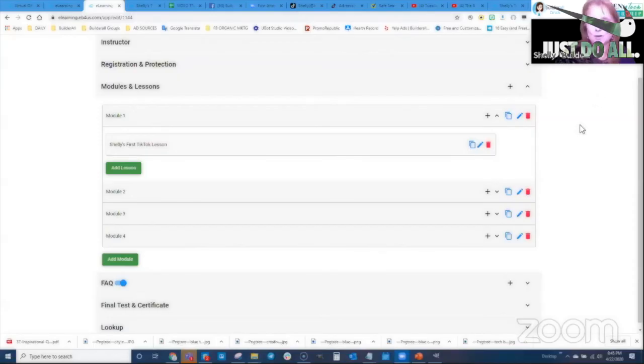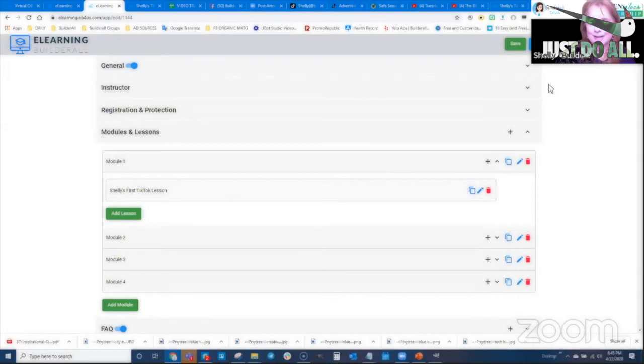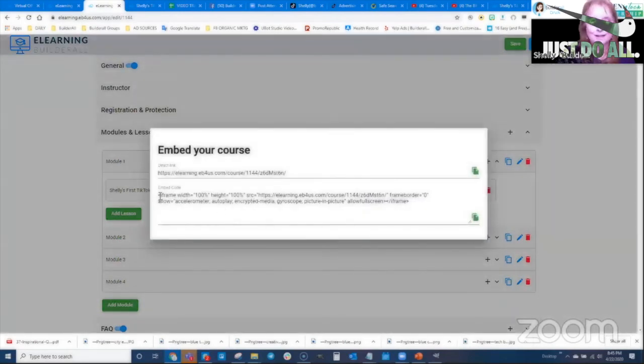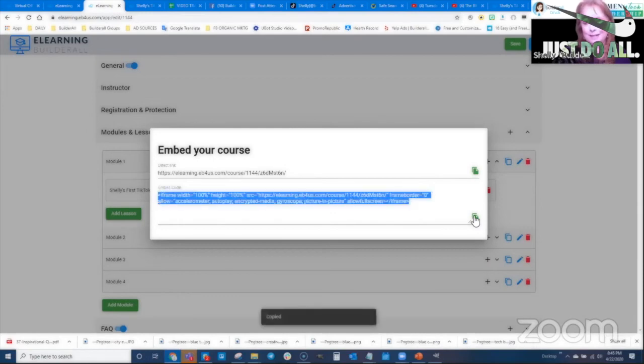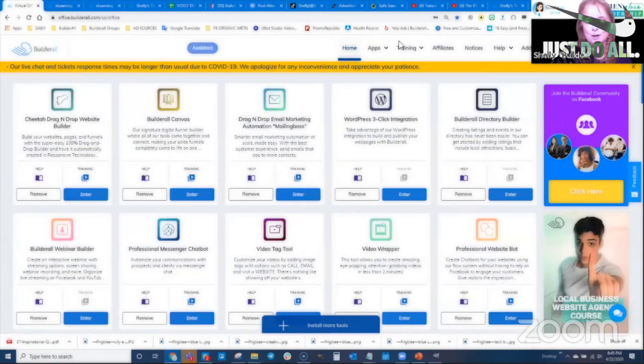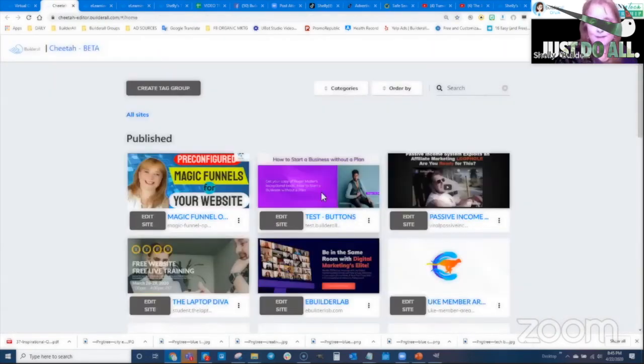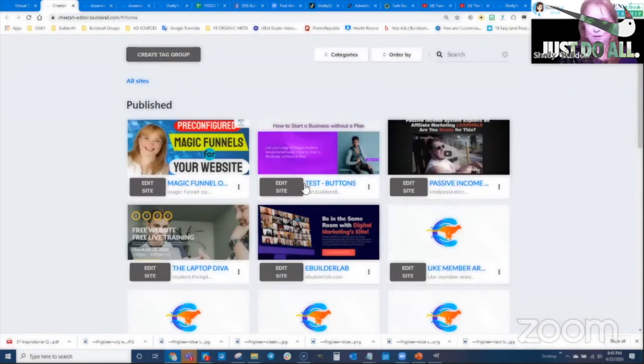So I'm going to go to the top here where it says get embed code. And I'm going to copy the iframe right here. I just click this little copy button and it copies for me. And now I'm going to go over and open up Cheetah, and we'll just do a test web page. So I'll open this up and then I'll go to right here.